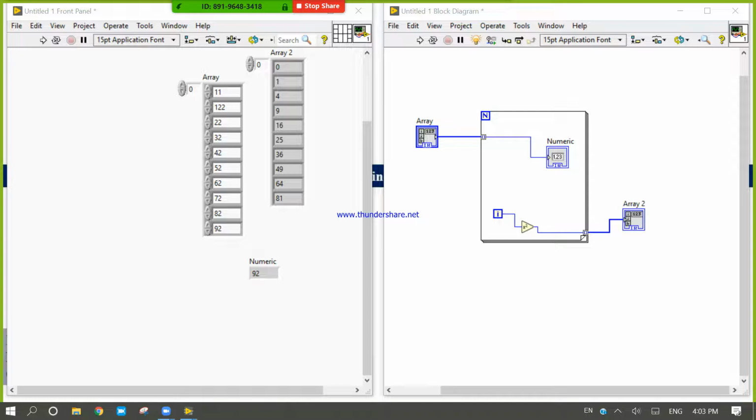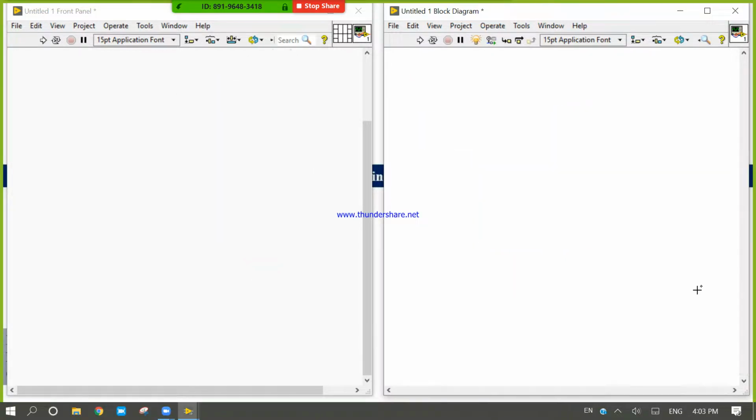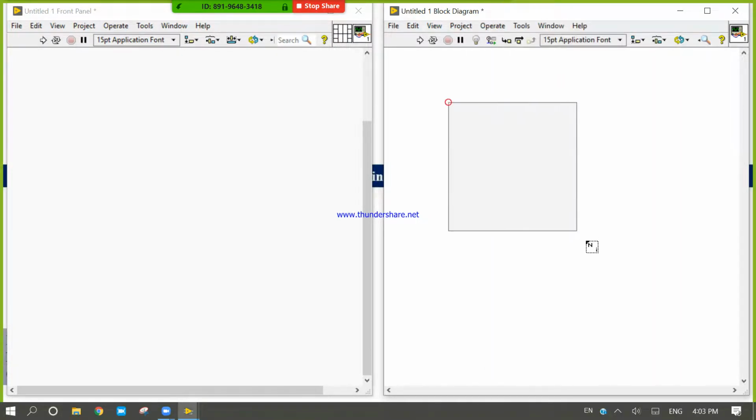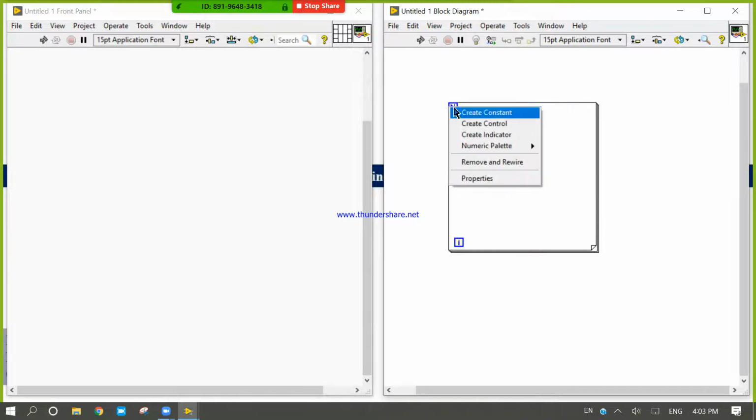Okay, let's see. Now delete this section. Right click, come here, take a for loop, give it 2. This loop will run 2 times, we know very well. And what will be the output of i? 0 and 1.